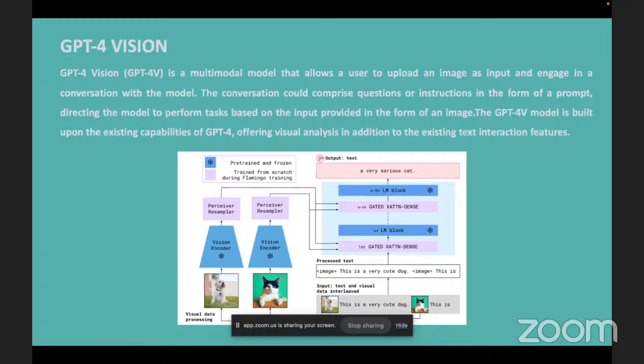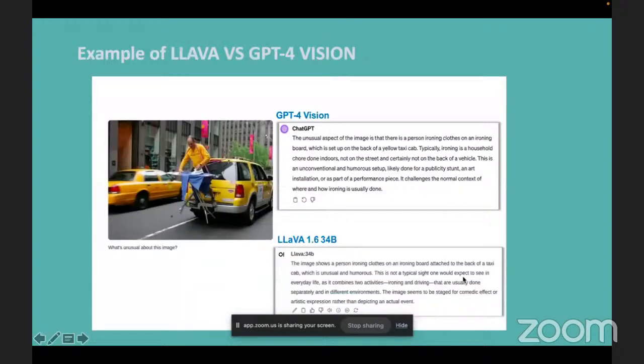And see here, we can see that this is a very cute dog. This is an image to text transformation. Likewise, this is for a cat. For captioning also we can use this.